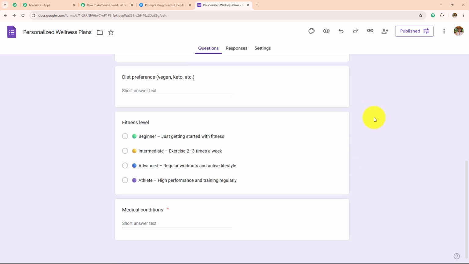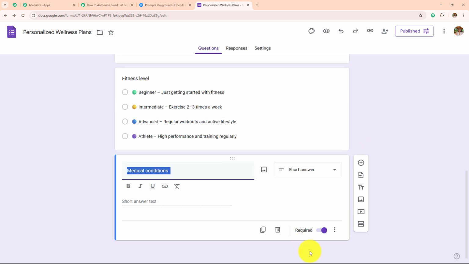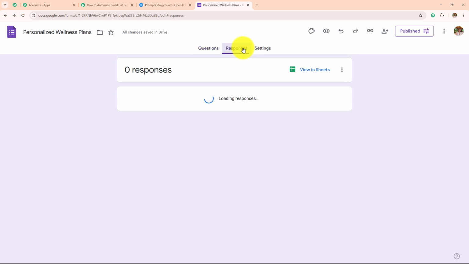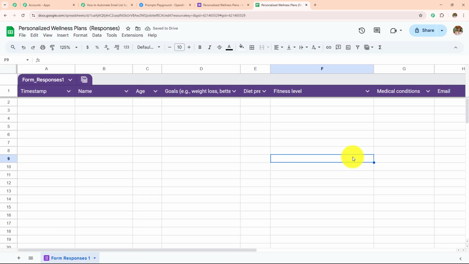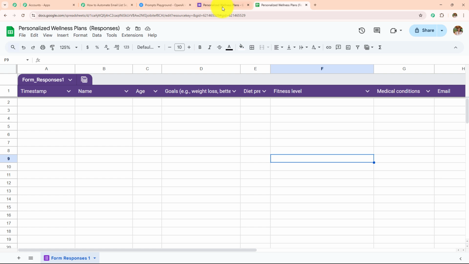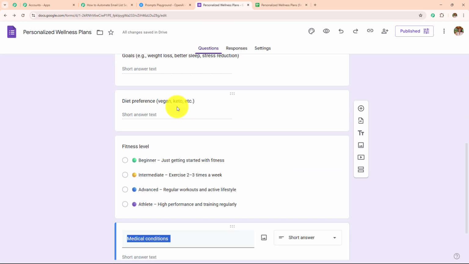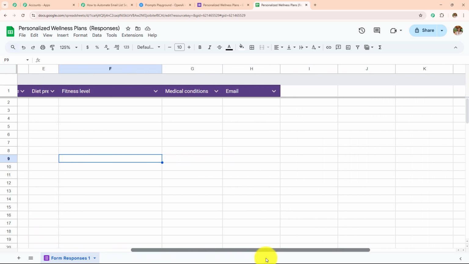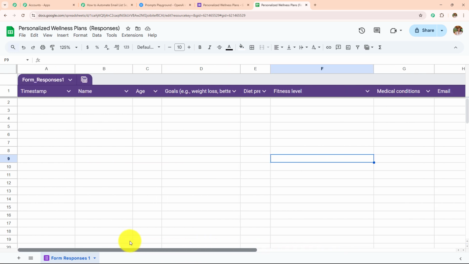Before I submit this form, we have to make sure that we toggle on the required button of the last field. After that we have to go towards the responses and then click on view in Sheets. Now this sheet has opened in front of me, Personalized Wellness Plans, and you will see that this form is connected with this sheet. Here I have all the questions: name, email, age, goal, diet preference, fitness level, medical condition, and the same fields I have over here: name, age, goal, diet preference, fitness level, medical condition, and email.